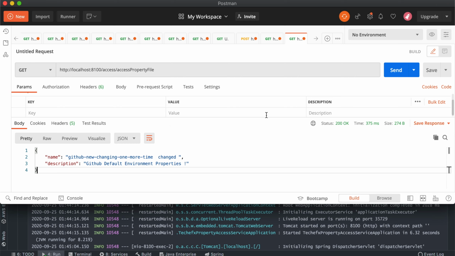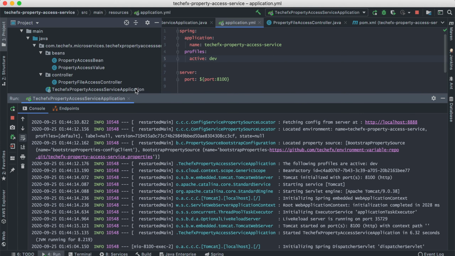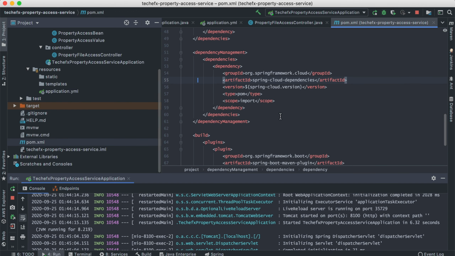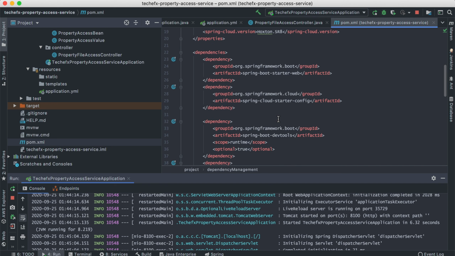For that, what do you have to do? You have to use Actuator. That Actuator will refresh the value. So if you look at our POM, we have not used Actuator over here. Let's insert the Actuator dependency.